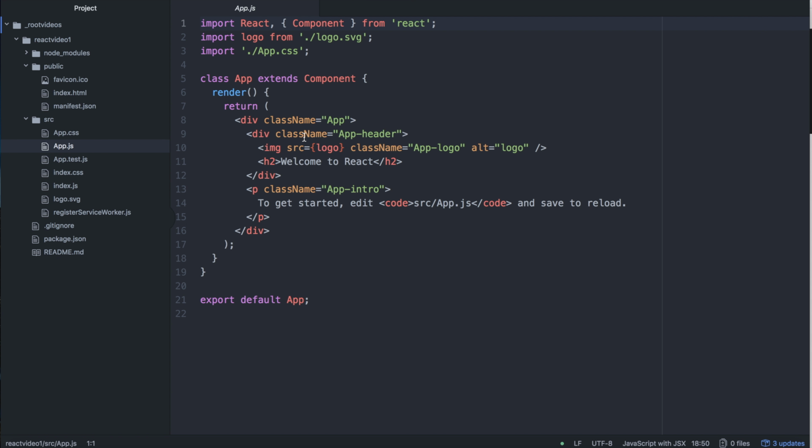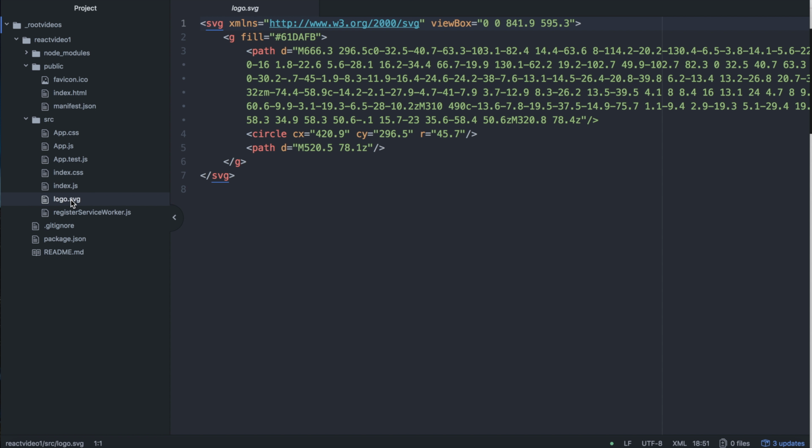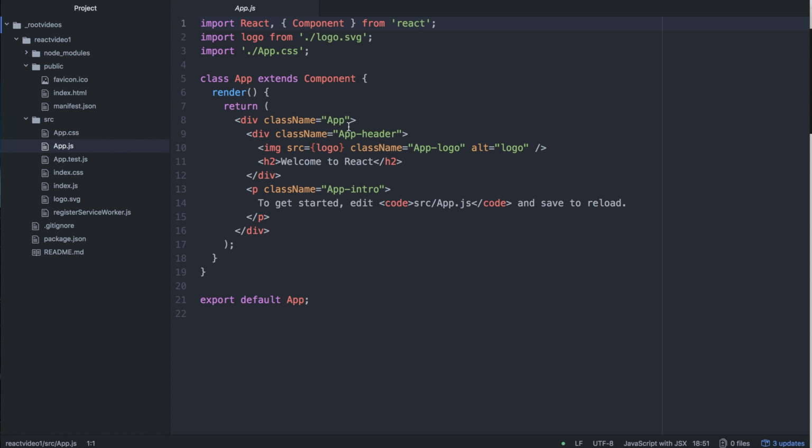So the first thing that's being loaded obviously is App. So this is our very root-most component. We're creating a class extending Component. We're using React, and we're also using Component from the React package. We're importing a logo SVG, which is right here. And that's being injected into an image tag. And then, of course, we're exporting default, which is our App component.